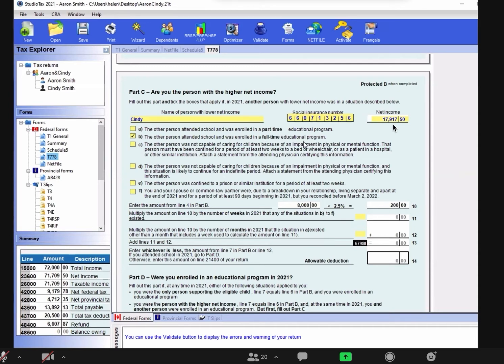Like I said, if the person with low income is a full-time student, then Aaron can claim. What Aaron can claim is for when Cindy is at school. This time, Aaron cannot claim the whole thing, only when Cindy is at school. Now we need to find out how long Cindy is at school. So in this one, everybody look here, line 11. What is line 11?